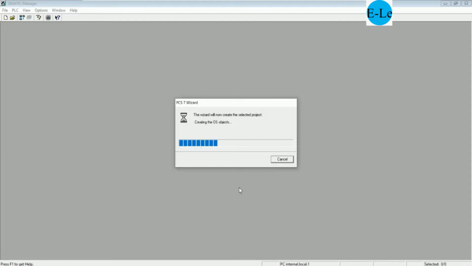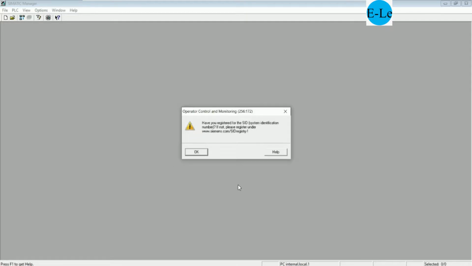So wait a moment for the project to be created. It takes a little bit of time to create the library and create the project. Okay, so the project was created, then click OK.